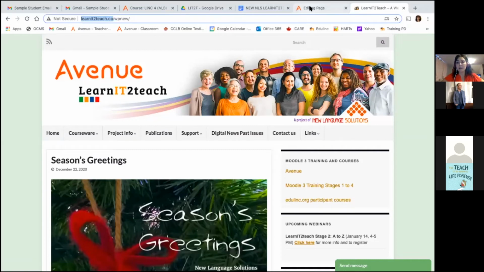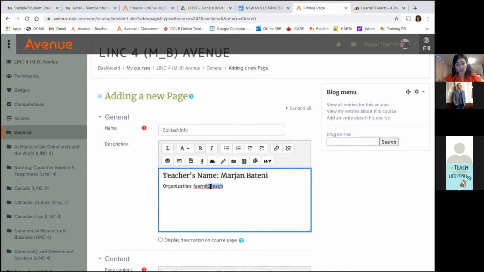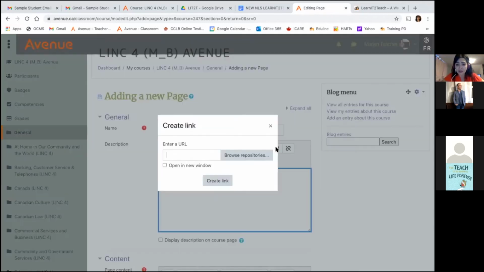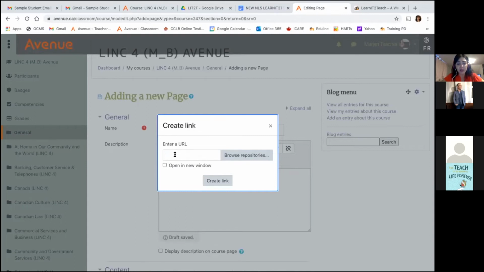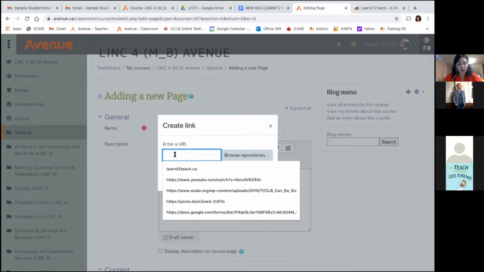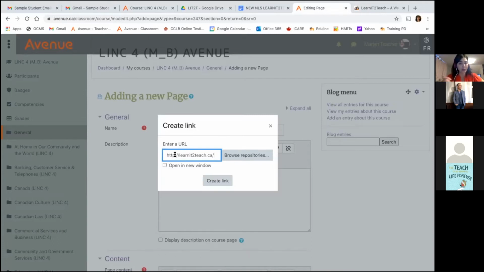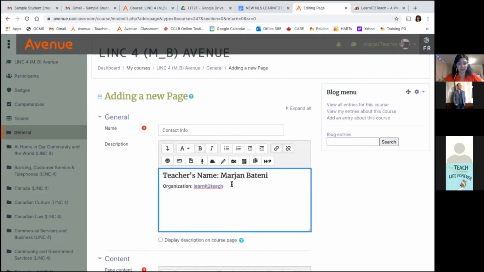And then I go back. I mark these words, and I click on the link icon here. See that? When you hover over it, it tells you in tiny fonts what it is. It says link. So I click on that, and it says enter a URL. You click inside the box and you do Control-V, or you right click and paste it. And then it's a good idea to open in a new window. I select that and I create link. So that's one of the features of the text editor.